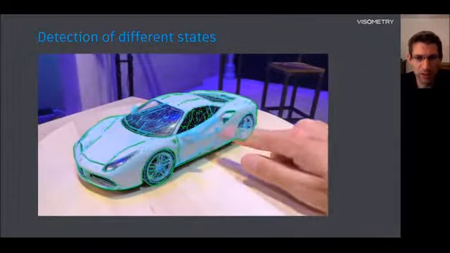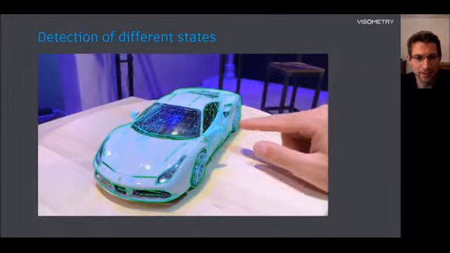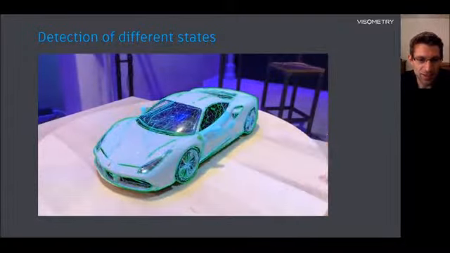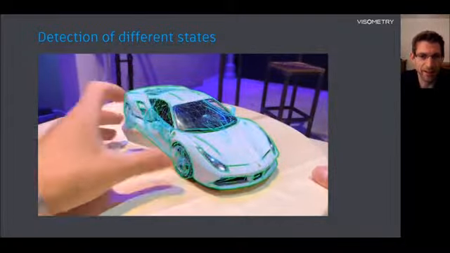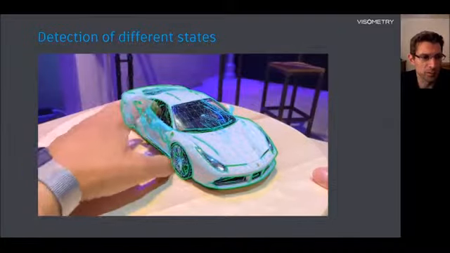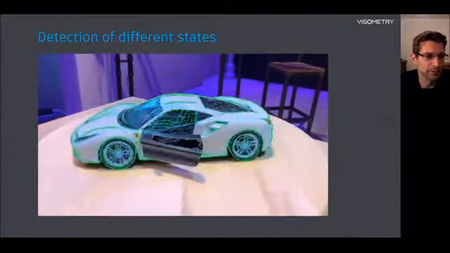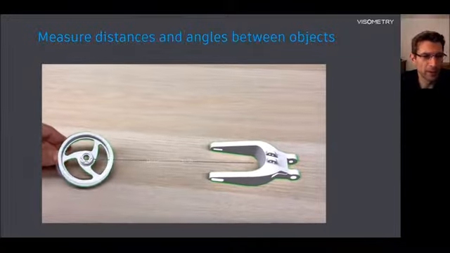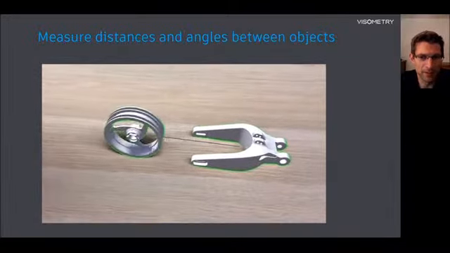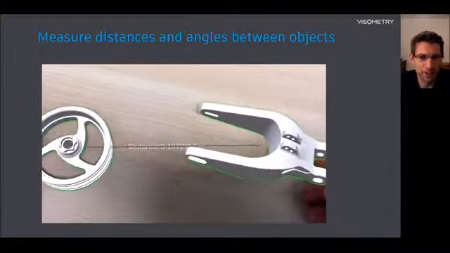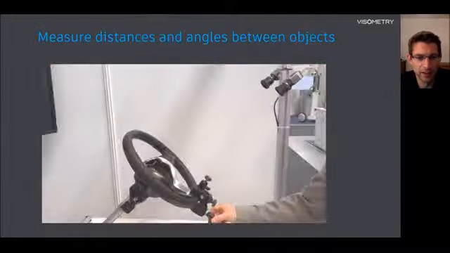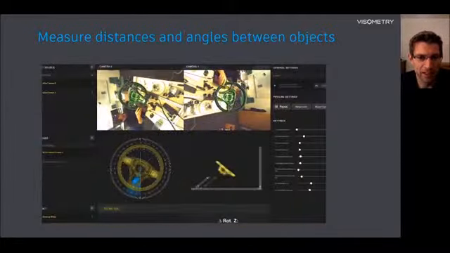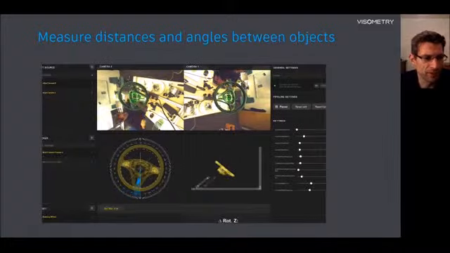With these multi-model features, many interesting use cases can be implemented. For example, here, the detection of different states, like a check if the car door is open or if the door is closed. Or here, the measurement of the distance between two separately tracked objects, like shown in this video, or the measurement of an angle of the steering wheel in relation to some other reference geometry.